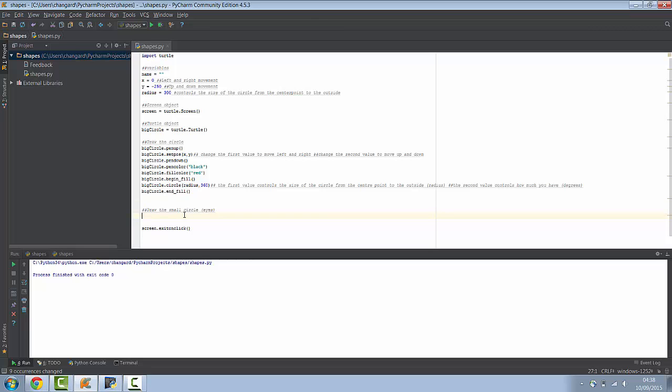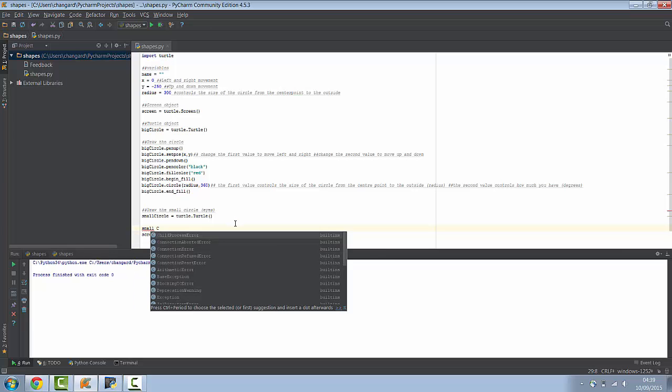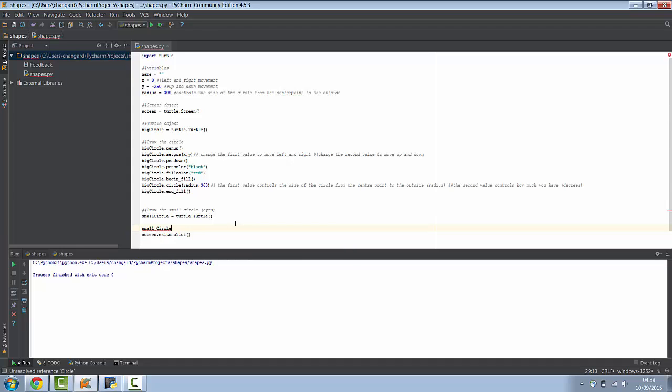So now I'm going to do the small circle. Actually, I'm going to create a new turtle called Small Circle. And that's going to be a new turtle. Okay. So once again, I'm going to create the circle object. The first thing I need to do, as I did with the first one, is lift the pen off the page. And the reason that's important is because we don't want it to draw from a center point.